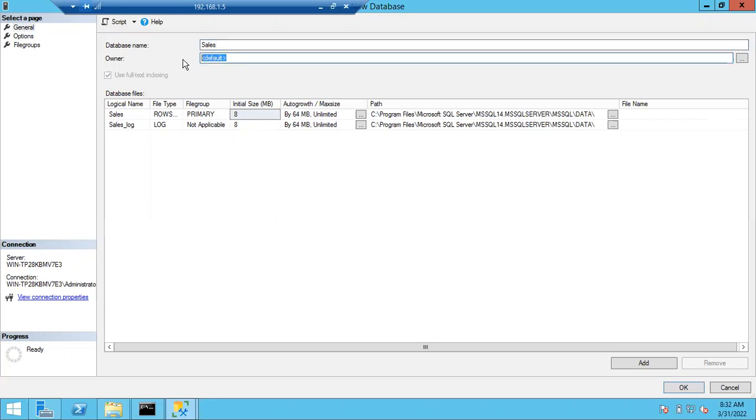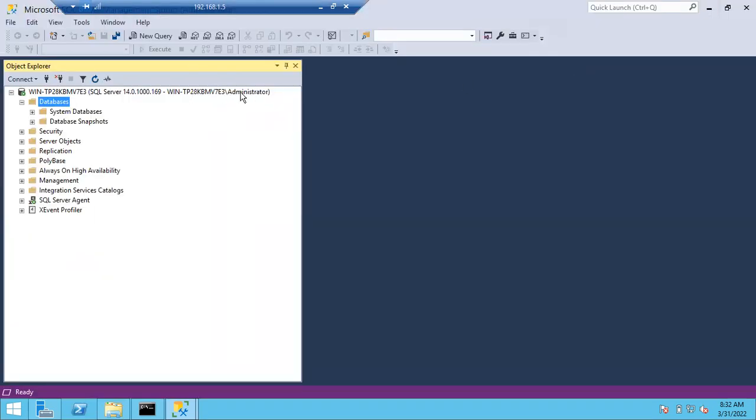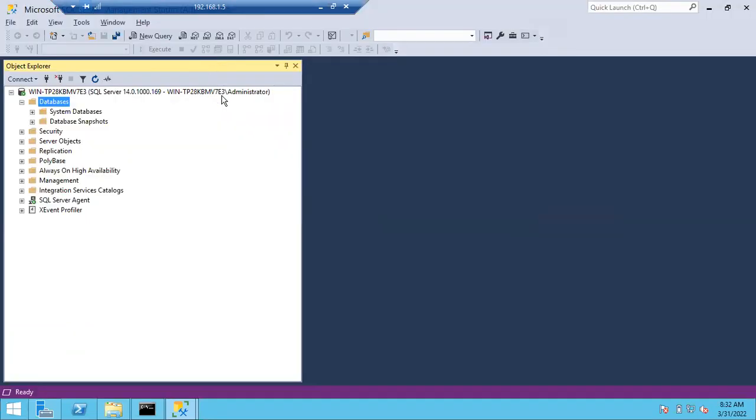So owner will be SA, guys. SA means sysadmin. Every object owner should be SA only. If you don't give owner as SA, who will be the owner? Who is creating the database? I am creating the database, right? With which login did you connect to the server? What is the login name, guys? Administrator. So if you don't give the owner as SA, the owner will be this login, guys, computer name slash login name.